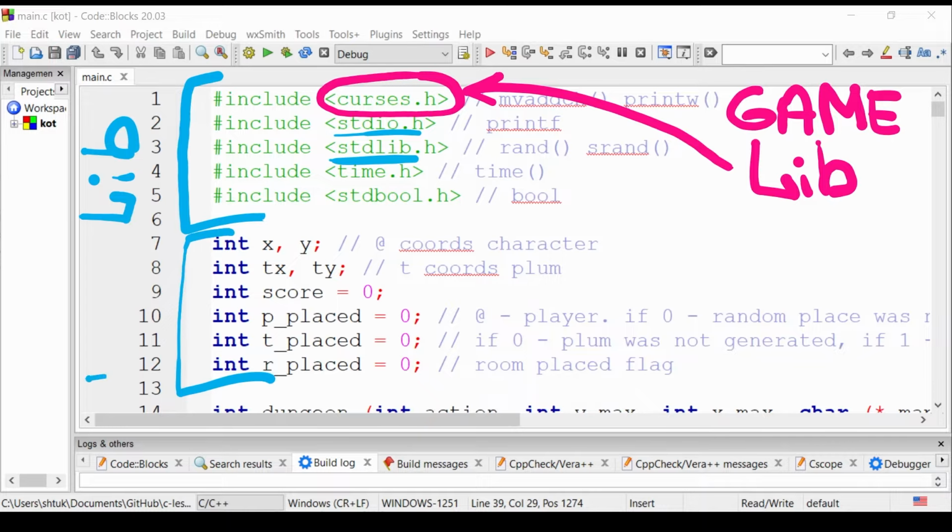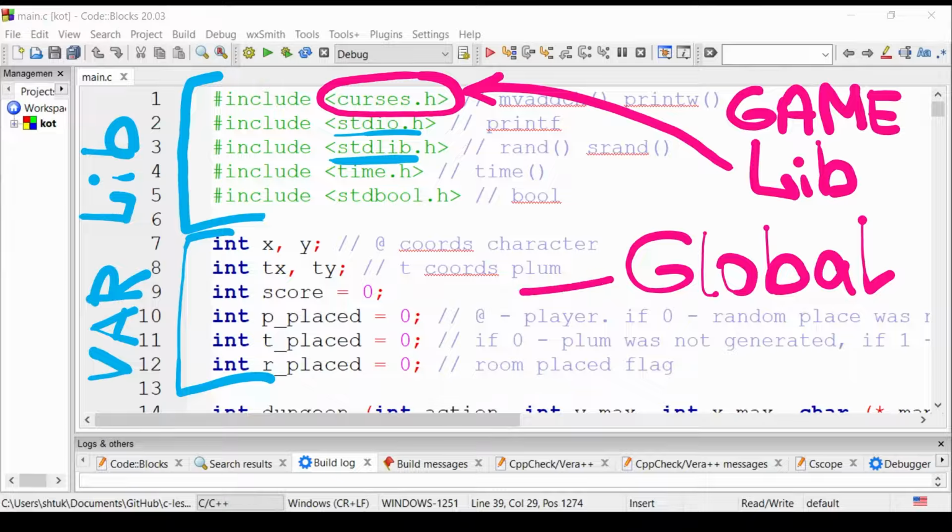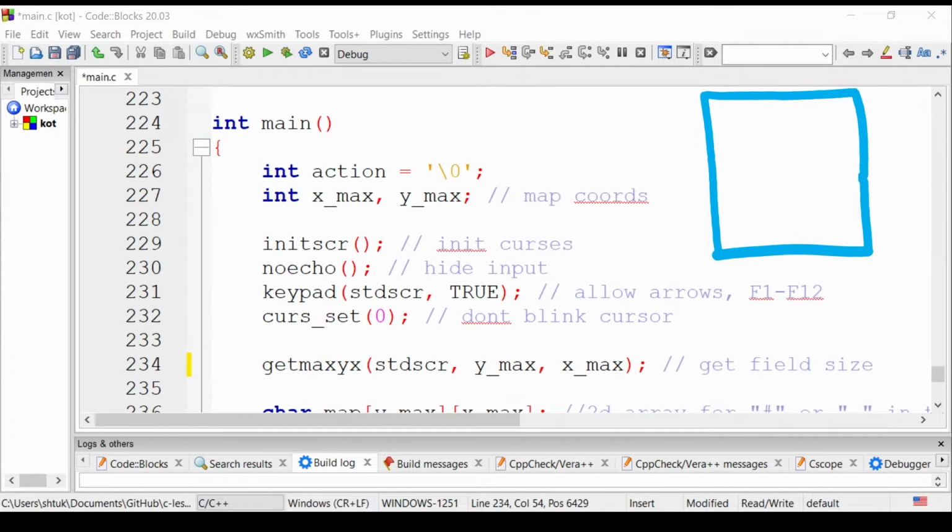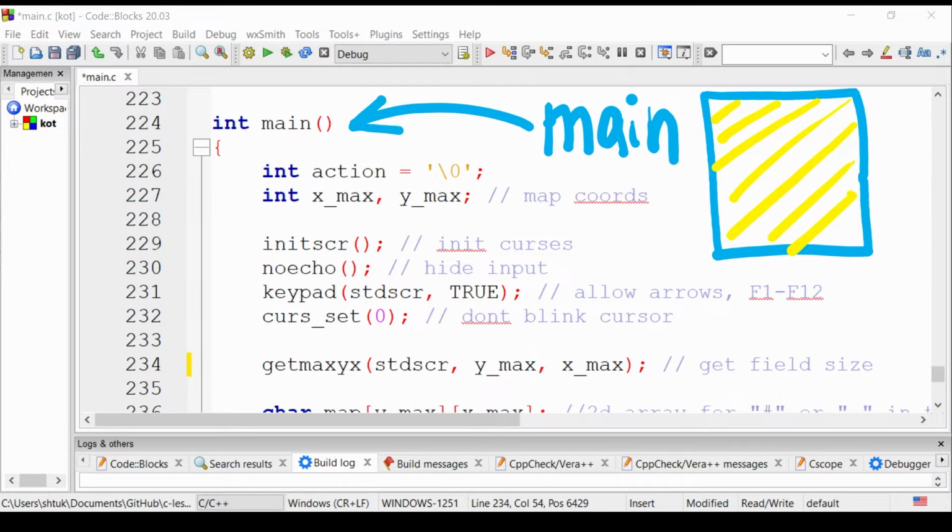Next, we initialize the global variables. These variables can be seen anywhere in our code. Remember, we were talking about the main function. This is what it looks like, and this is where the main game loop is located. Inside main, there are its own variables, but they are local to this function.